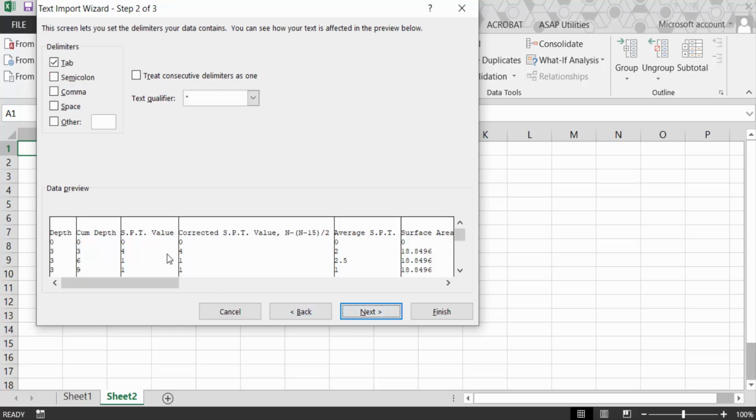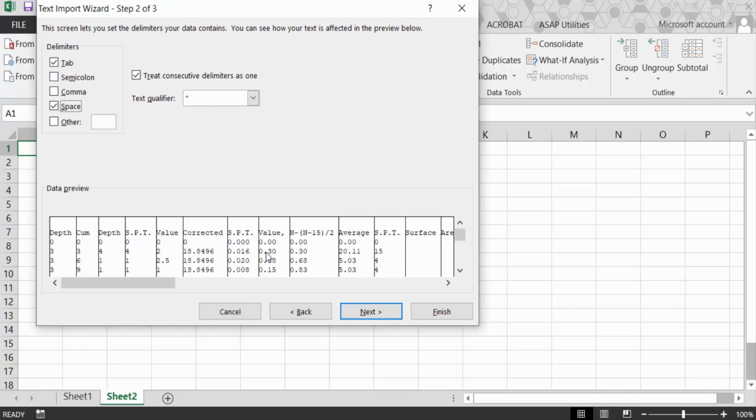Here you see delimiters. There are different delimiters, or multiple delimiters. You have to use multiple delimiters here. This is the one, tick mark on this Tab. I also tick mark this Space, and you see this is the preview, and go here, Next again.